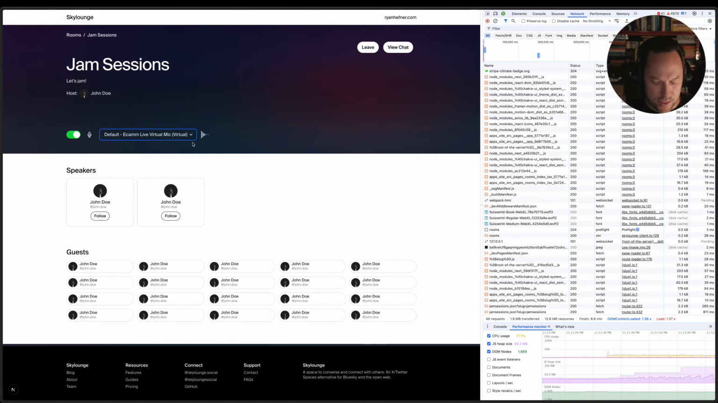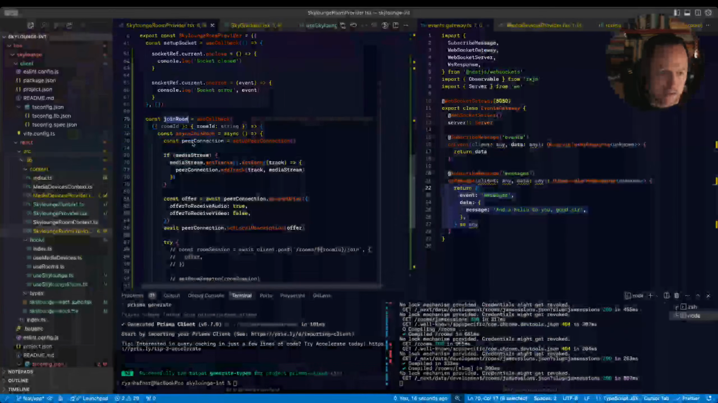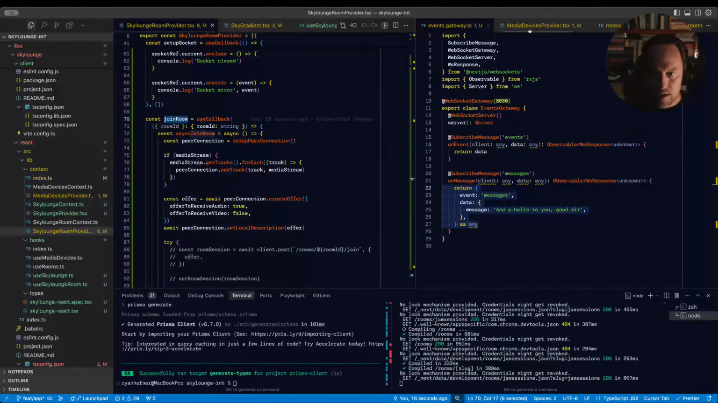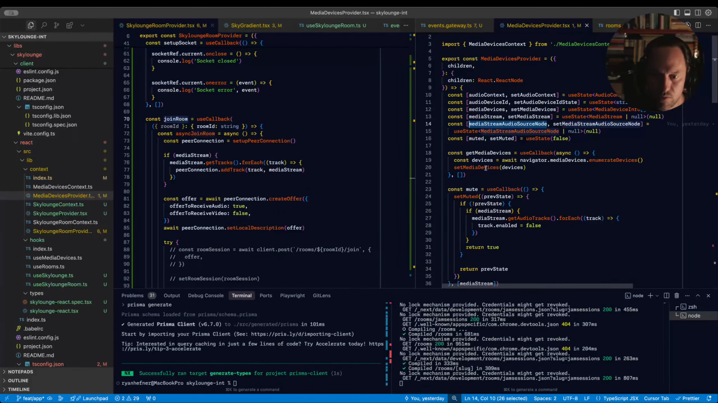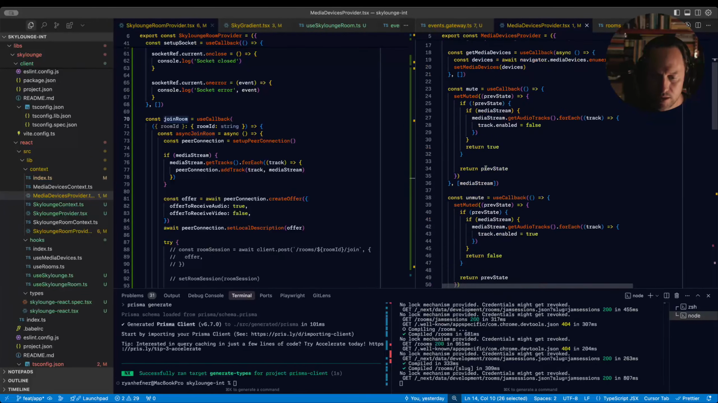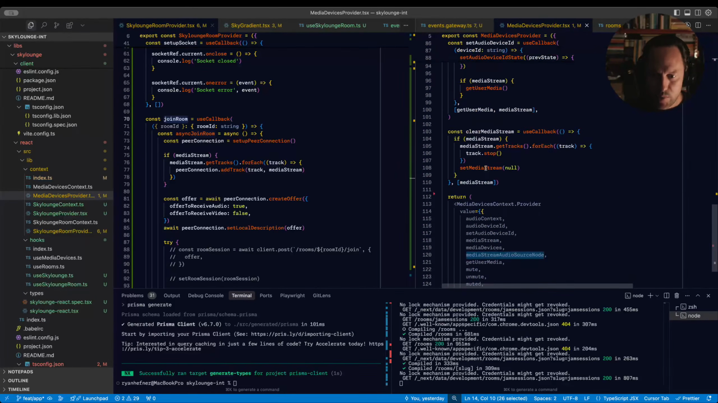And essentially all of that is over here in this media devices provider. So essentially snagging the audio context, specifying the audio device ID, getting the list of devices, which is the audio input options, getting the media stream, and then the media stream audio source node. This media stream audio source node is what's used for the waveform rendering stuff. But that's just all sitting on a page.